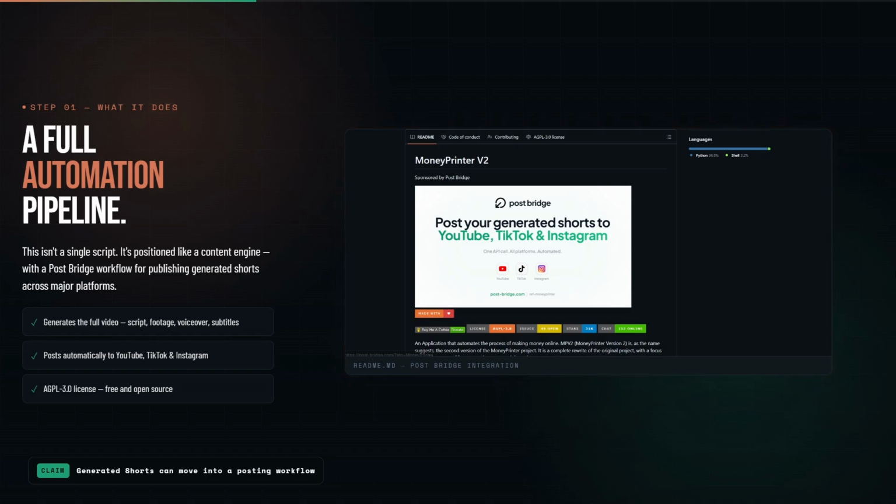Now, to be clear, this does not mean you press one button and instantly become viral. Viral videos still need a good idea, a strong hook, good pacing, and a topic people actually care about. But if this tool can automate the boring production steps, it can still save a lot of time.